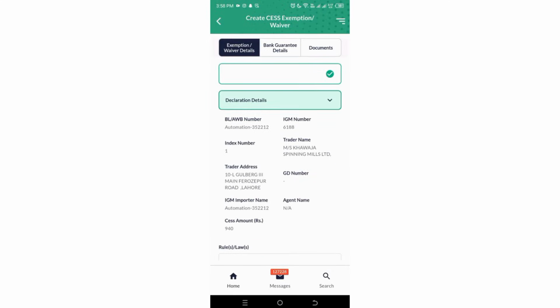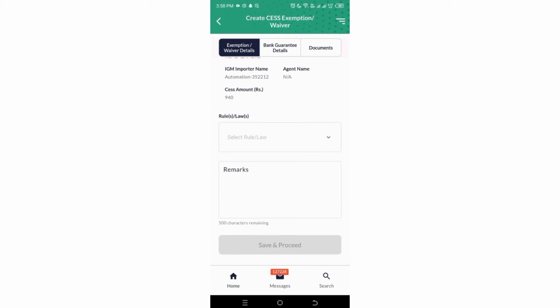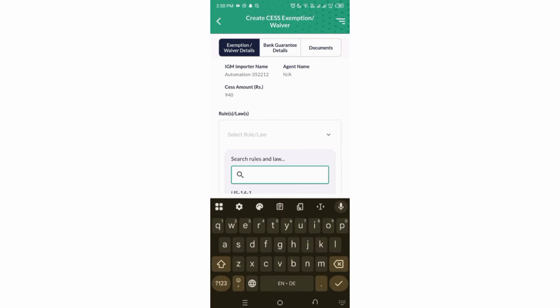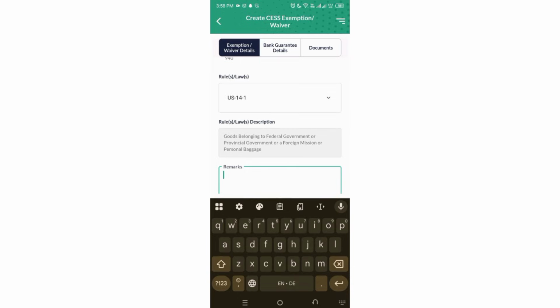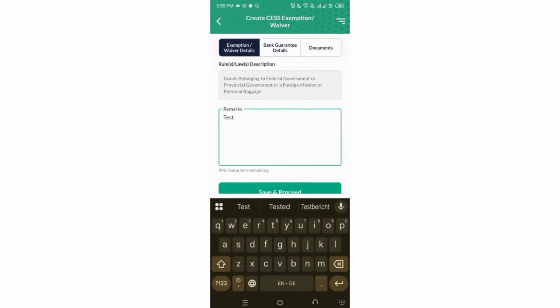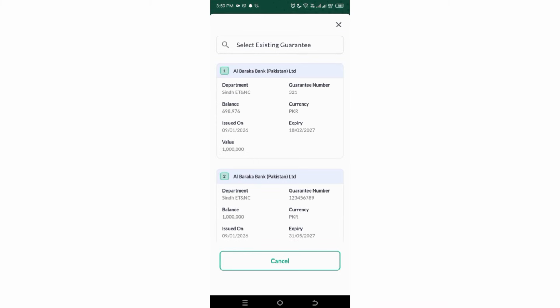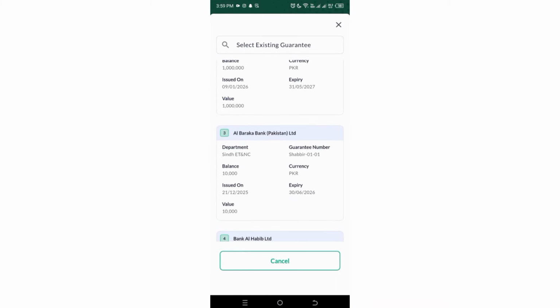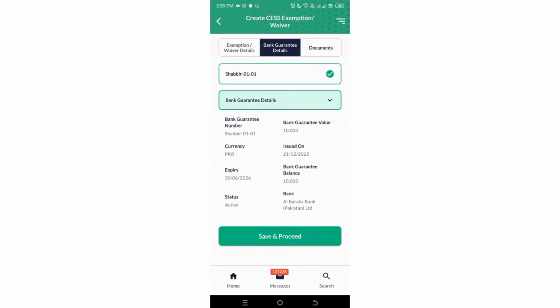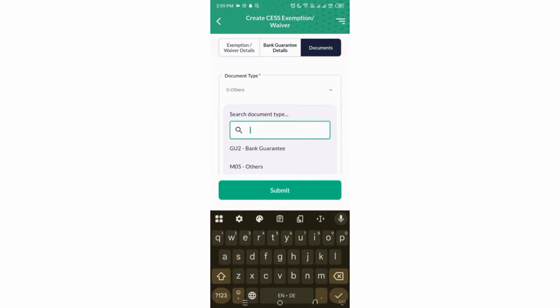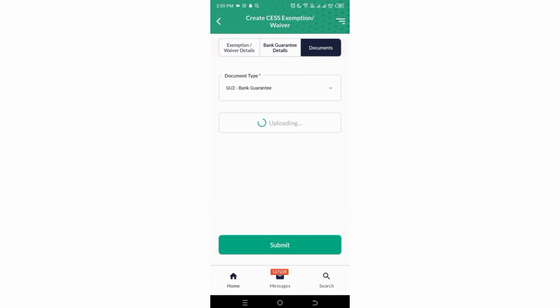Under Exemption/Waiver Details, select your declaration and the relevant rules or laws. Add your remarks and tap Save and Proceed. Next, fill in the bank guarantee details. Upload your documents to submit.